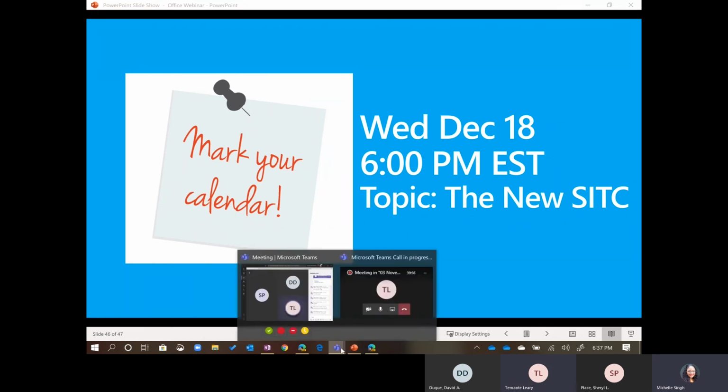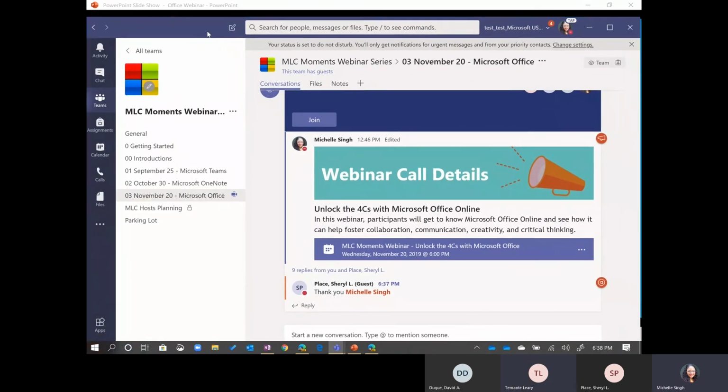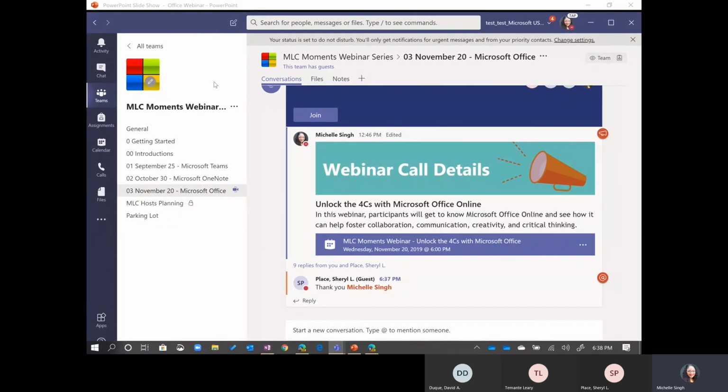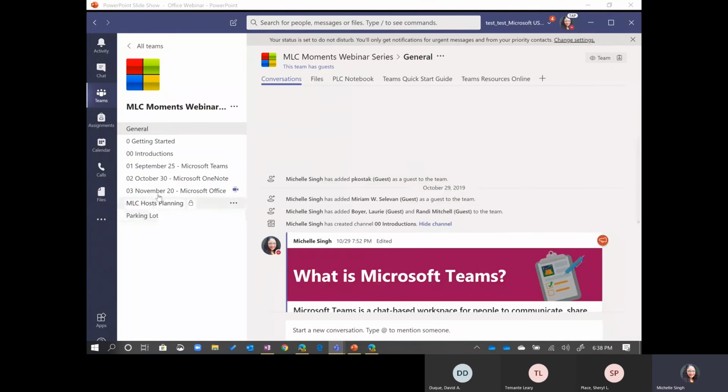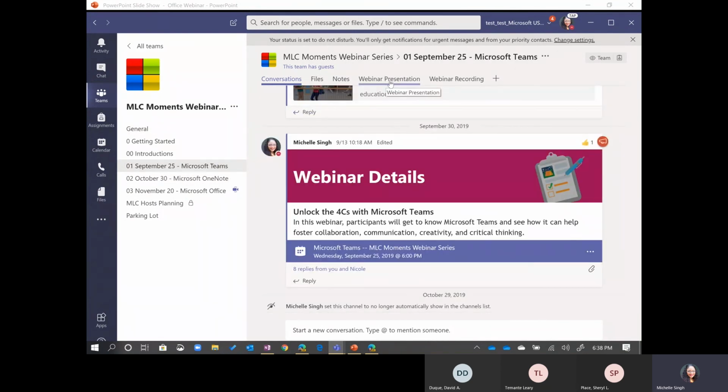I'm going to bring it over here actually. Can you see the screen? So yeah, you should have been added to the team. And when you go, it's the MLC Moments one. So the general tab has just the general information. Each of these months here, if you click on them, you'll see in the tab the presentation and then the recording. And then you'll see the webinar call with whatever comments were made during the webinar, or if there were any links shared, it'll be here.